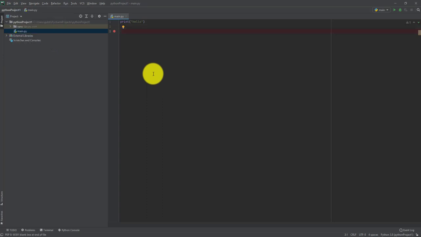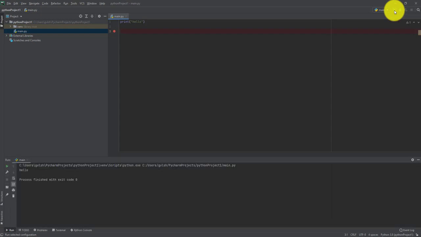I am pressing Ctrl S to save the file, and after that we can now run the file. For running the file, you just use this play button. If you notice here, this play button is there. Just press this play button and you will get the output window where you can see the hello is coming. So we asked Python to print hello and it is saying hello here.